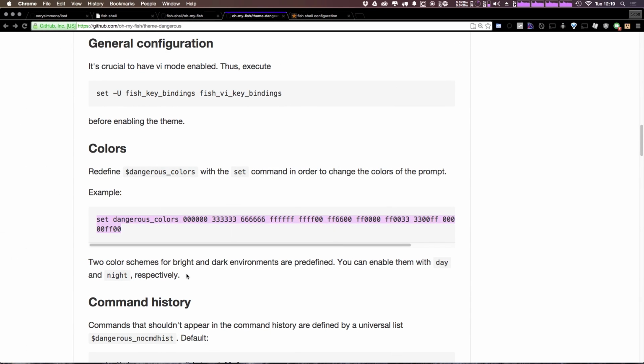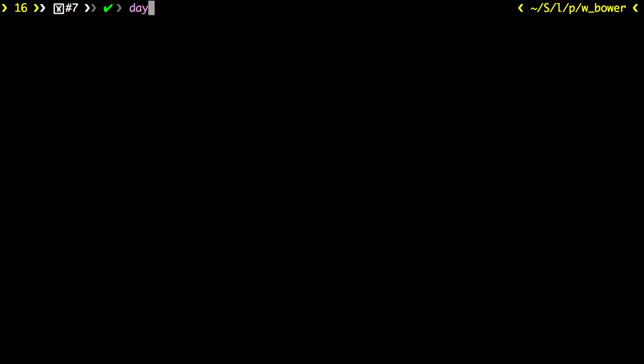So we can set our colors using the set dangerous colors, or we can simply just type something like day or night. And as you can see, it changes the colors here. It's very subtle, but it changes them a little bit. You can see it mostly in this green check mark here.